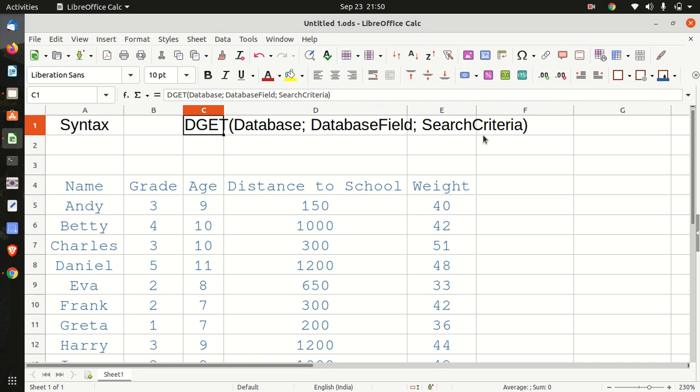So what does the DGET function do? The DGET function returns the content of the cell or field of a specific column for a single row that matches the specific search criteria.